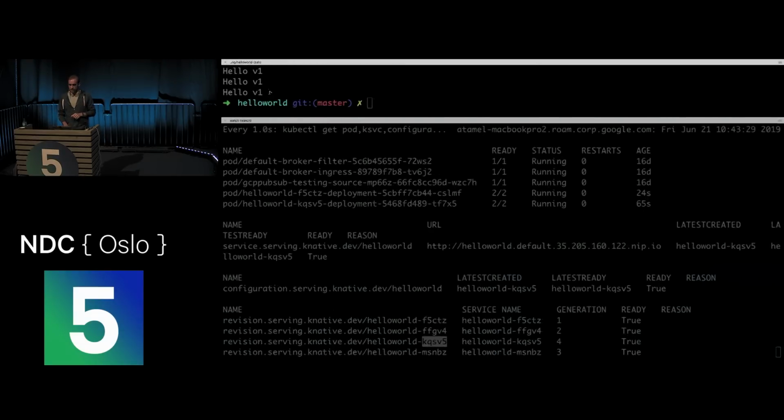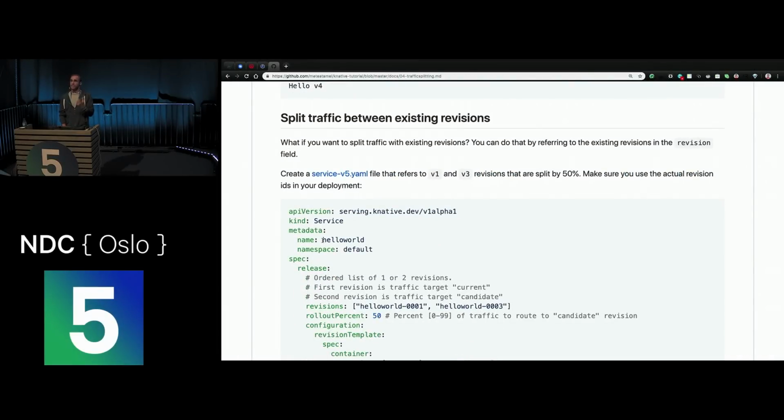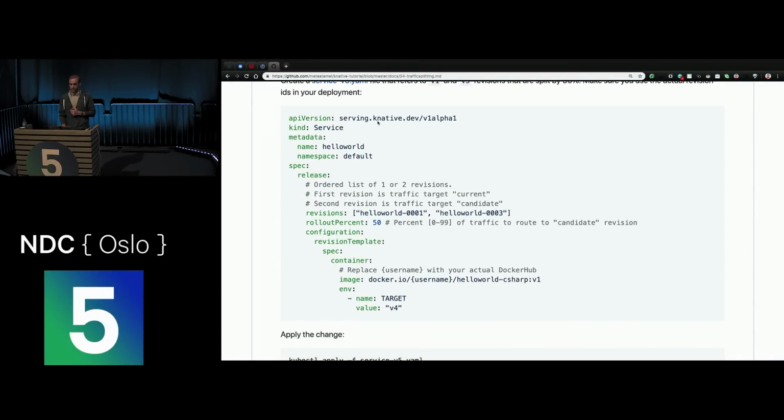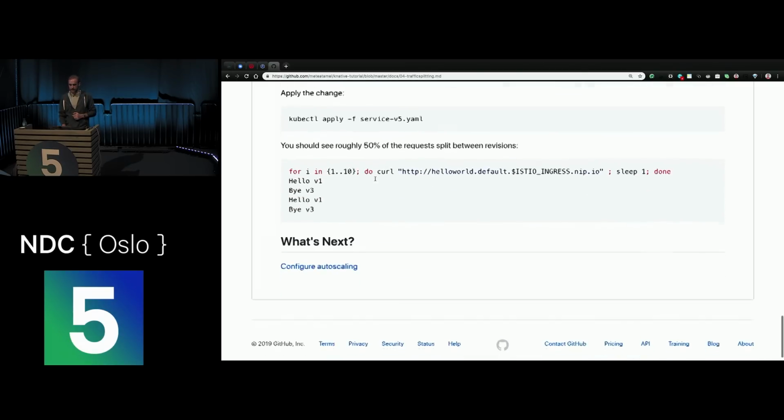Now, if you want to do traffic splitting between 2 existing revisions, you can do that as well. So you come to your service, and then in the revisions, you basically point to the revisions that you already deployed. And once you apply this, it will just do traffic splitting, like 50% traffic splitting between the existing revisions that you have. So that's how you can do traffic splitting in Knative.